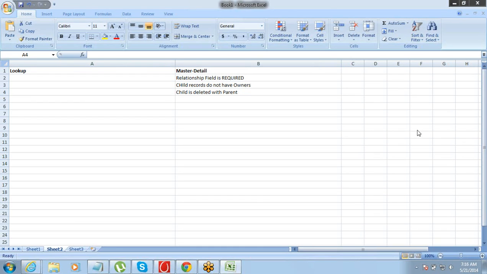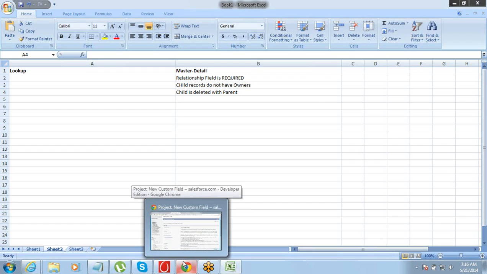Jeet, I'm sorry, can you repeat the second part again? Child records do not have owners. Child records do not have owners means, yeah, child records do not have specific owners, whereas the parent records do have. Right. So for example, we are looking at the client and project relationship right now. So here the child record would be the one in project, correct? You're right. So the record in the project table will have no owner. Is that what it means?